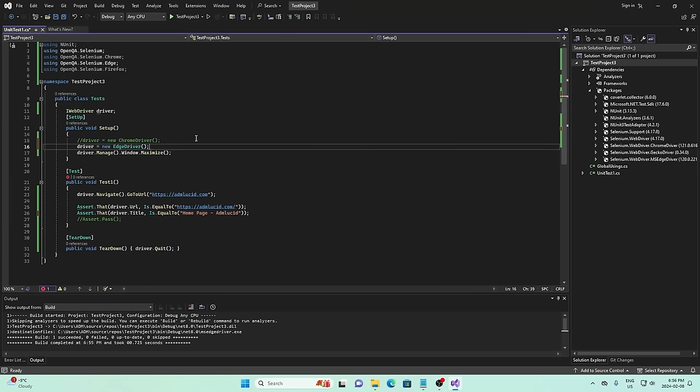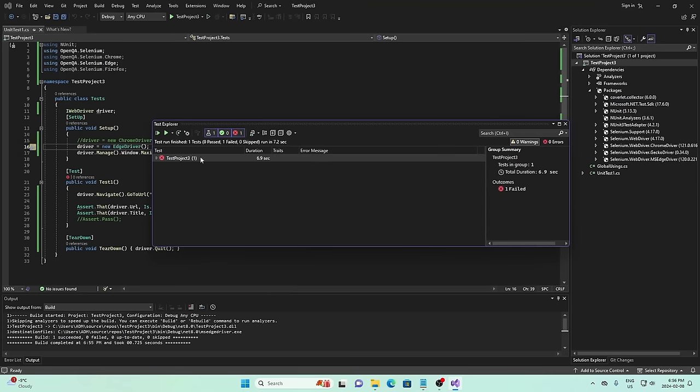Go ahead, use Edge driver now. Go ahead and save it. I can go here, go to Test Explorer. I just like using Test Explorer because it's a little bit more clear than using the command prompt. Go ahead and run that.